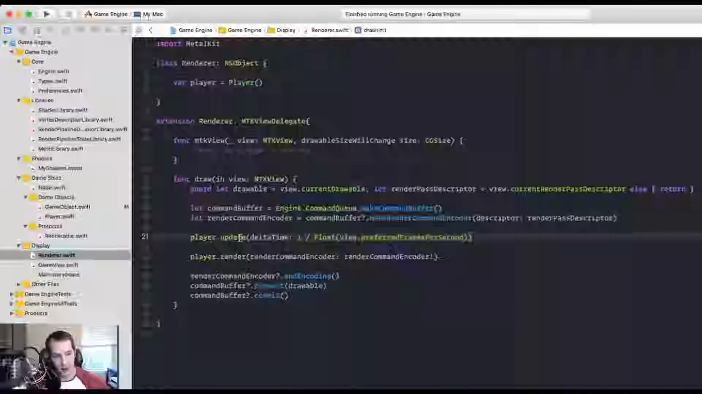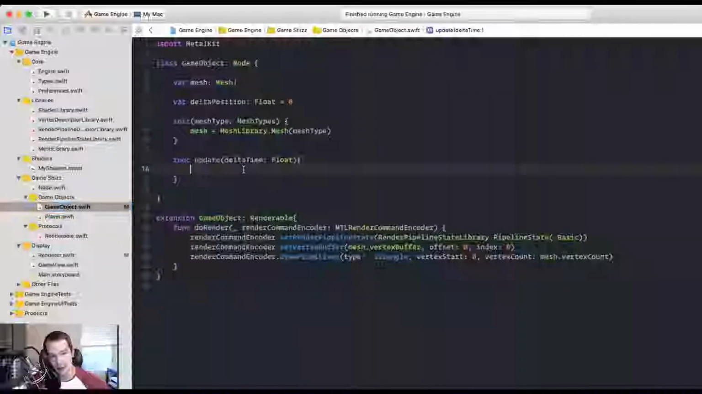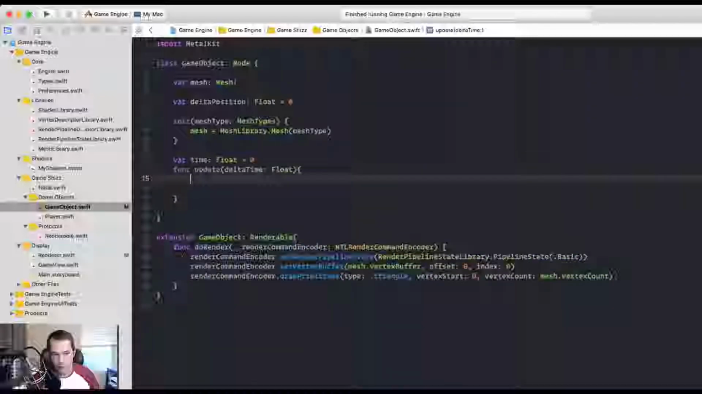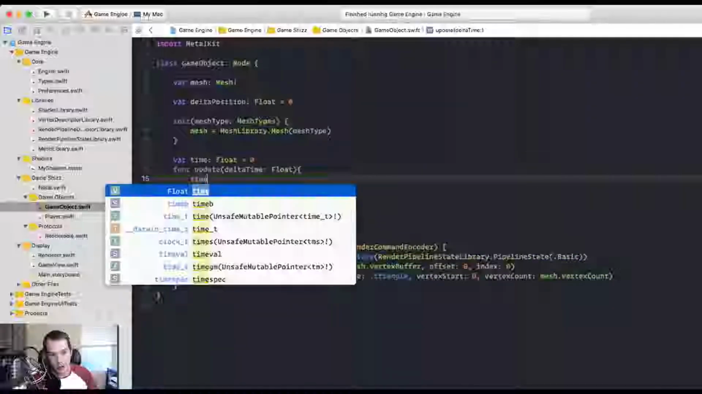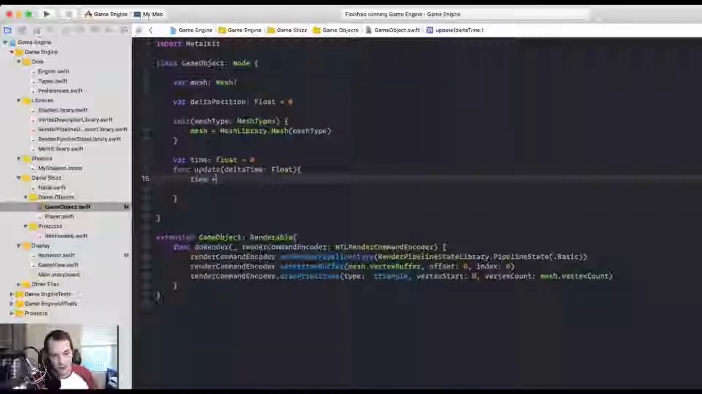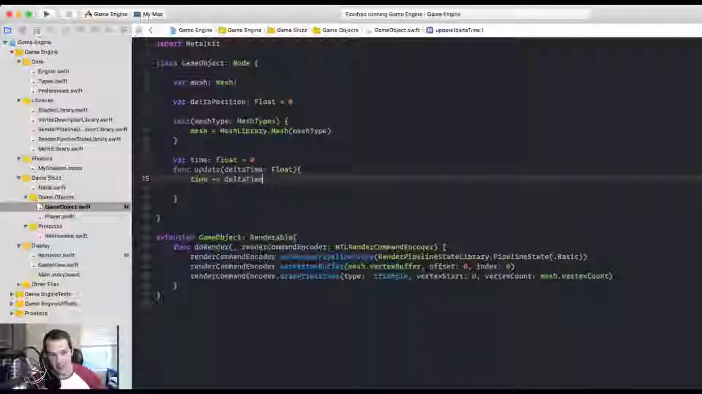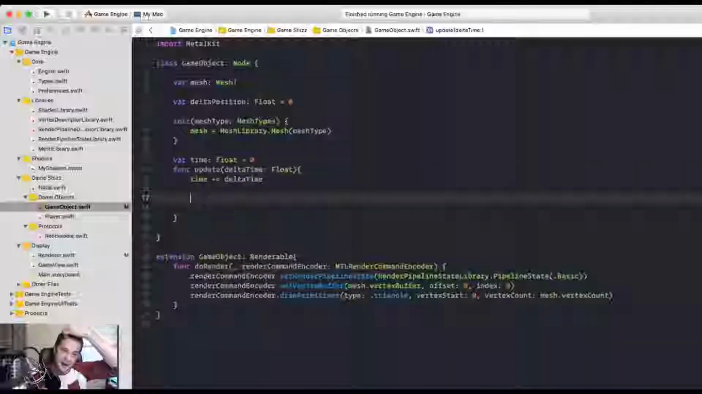So we're going to go to our update function in our game object, and we want to update our delta position. So to update our position, to kind of make it go back and forth, just follow along, I'm going to create a variable called time above our update, and I'm going to set that equal to 0. Now what I'll do is every time update is called, I'm going to change time to be plus equals delta time. So our time is just going to keep ticking up by that amount.